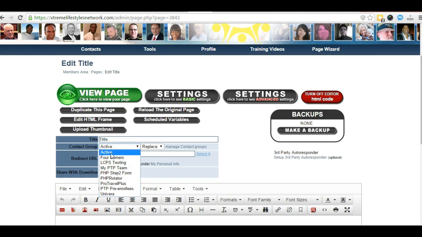You would just click on that. But say I'm using this for Four Corners, it's active. You also could put where you want that page redirected to. So say you want to make this capture page for another opportunity, right? Say you have another opportunity and you have a presentation page where you could redirect them to, you would put that link right there, okay?